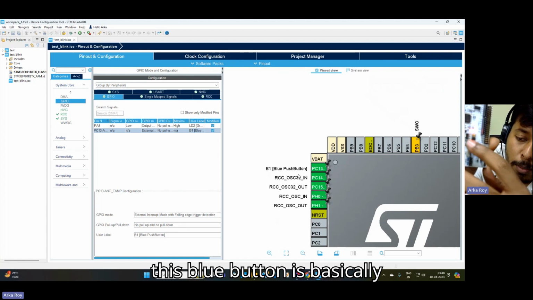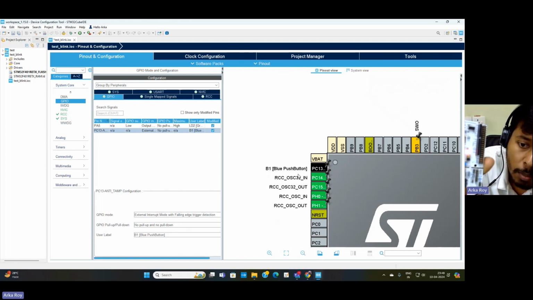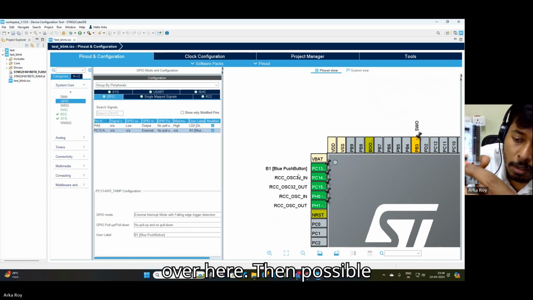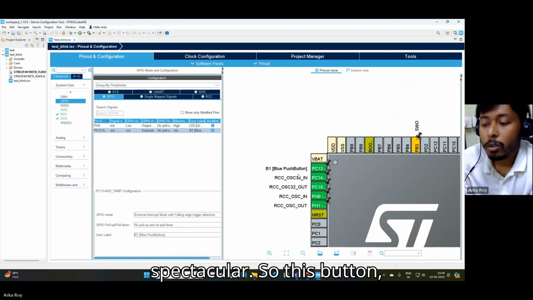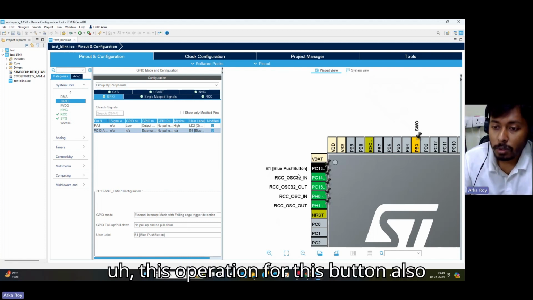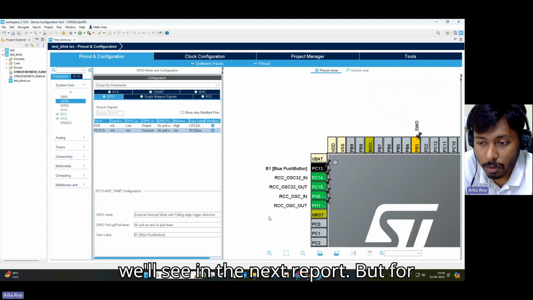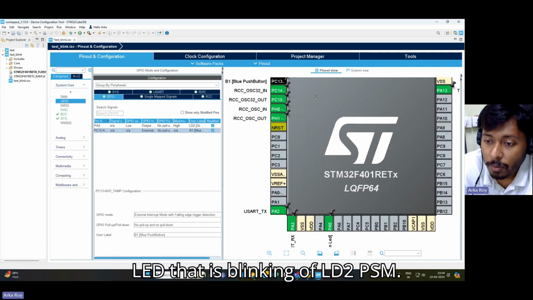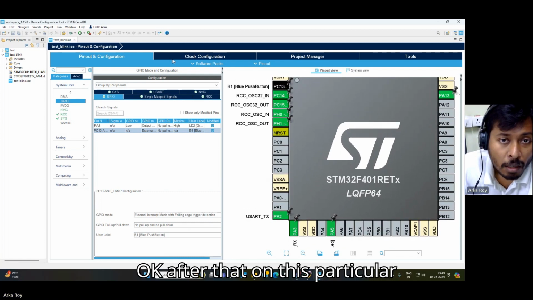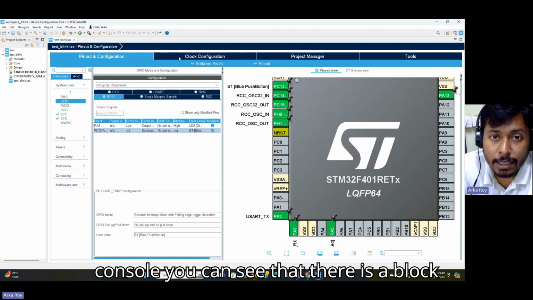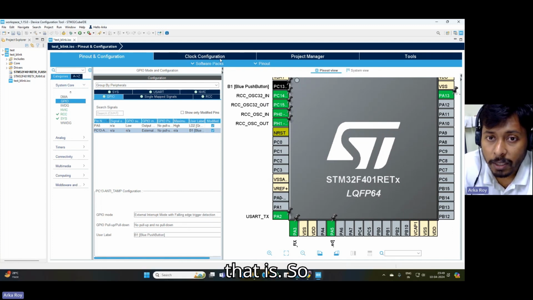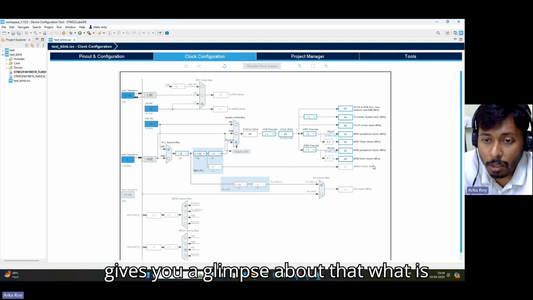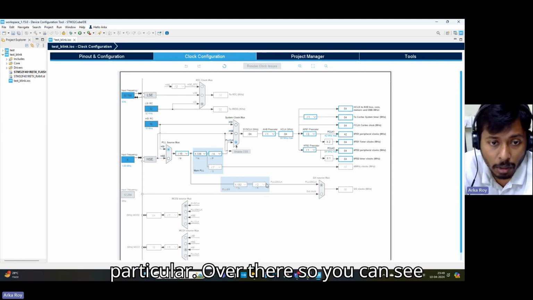This blue button is a push button, so you can just push it over here. The operation of this button we'll see in the next tutorial. For this particular tutorial, we'll be mainly focusing on the blinking of the LED, that is, the blinking of LED2. After that, on this console you can see there is a block called clock configuration. This clock configuration basically gives you a glimpse of the clock configuration of this particular board.